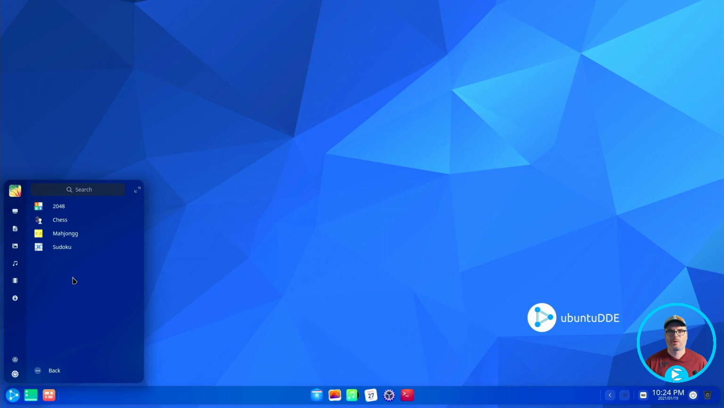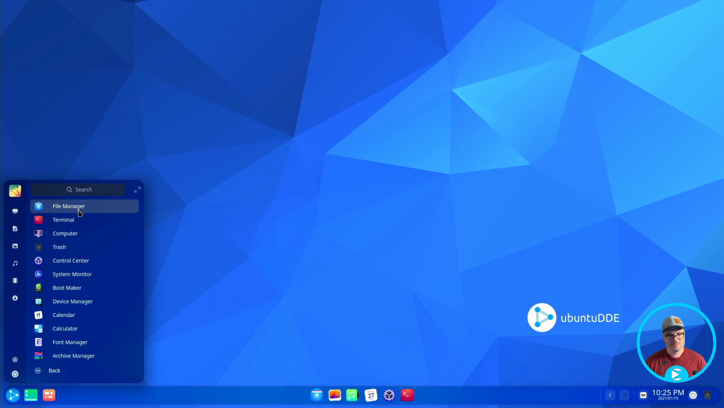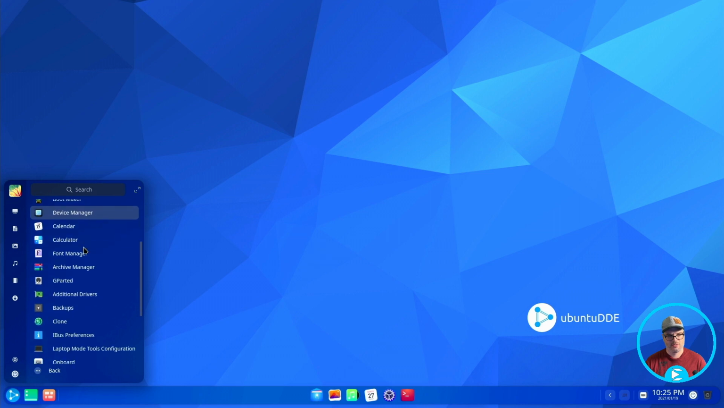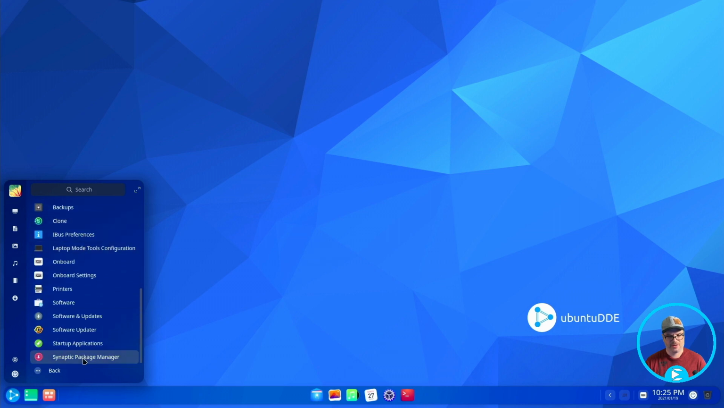Games are typical Ubuntu fare. We have 2048, chess, Mahjong, and Sudoku. Coming into the Office apps, we have Document Viewer and Text Editor. Those are both Deepin applications. And then we have the LibreOffice suite that is not written by the Deepin team, obviously. And then System, we have the File Manager, Terminal, and then all our settings related to our system that are in here. Obviously, some of these are the Ubuntu stuff, like the Software and Update, Software Updater, and Software Application.